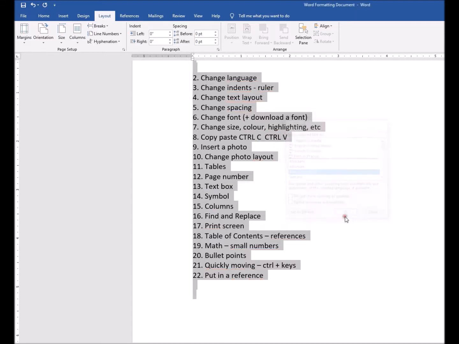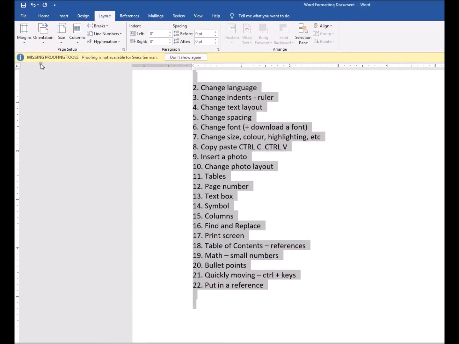And I'm just going to say, yes, I am, and then okay. And so now, what is this? Missing proofing tools. That's okay. Oh, proofing is not available for Swiss German. Gee, that's unfortunate. Let's get rid of that.